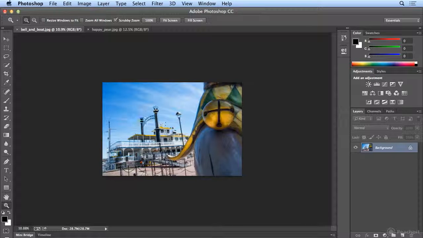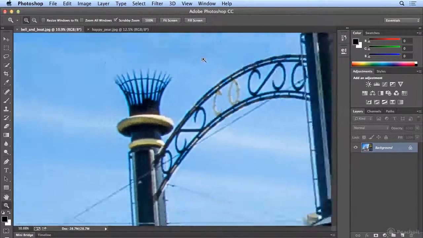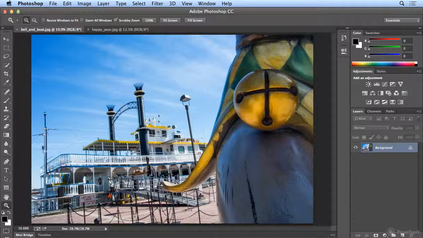If I want to zoom in on the top of the riverboat, let's go over here, click and drag up, and it's zooming exactly to that spot. Click and drag down zooms out.